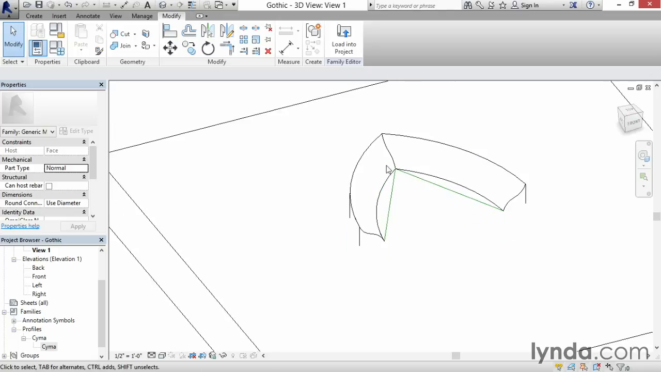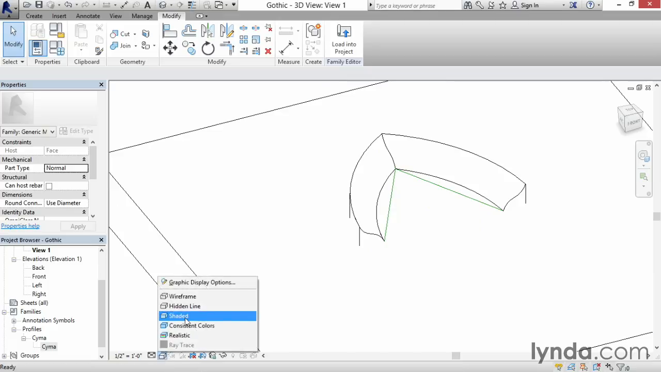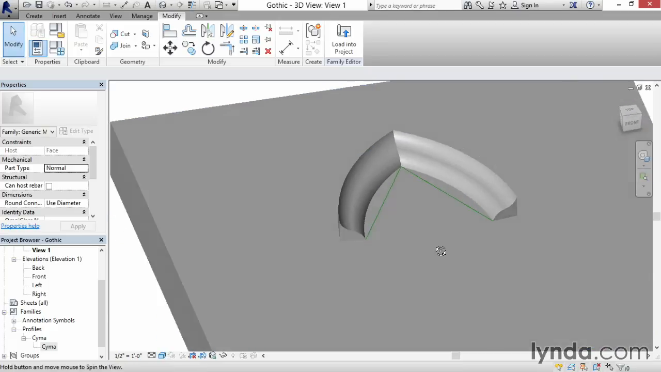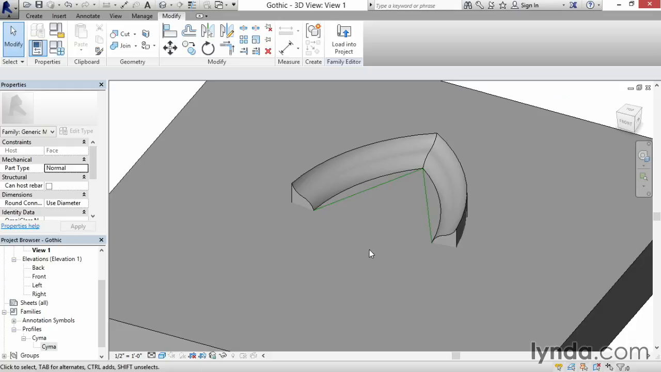Now, it's not quite as impressive as it could be looking at it in hidden line, so let's change this to shaded, and now you'll see that it looks a little bit nicer. And one of the things I really like about this approach is it's perfectly smooth right in here. You don't get a seam where those two curves come together. I think that's really nice, and it really helps sell this idea of using this approach to create these curves.